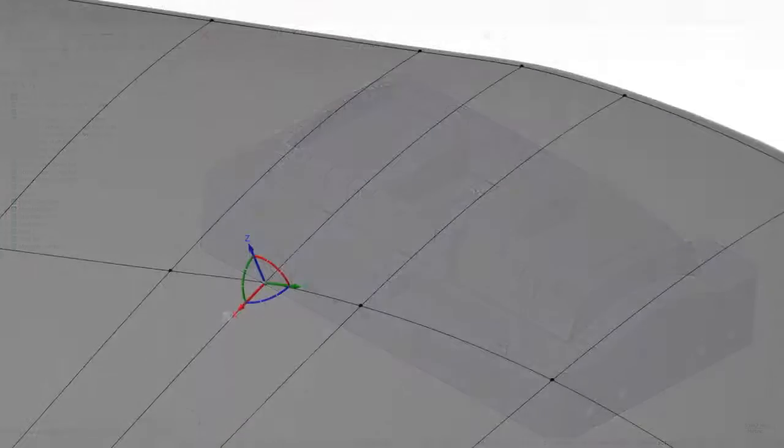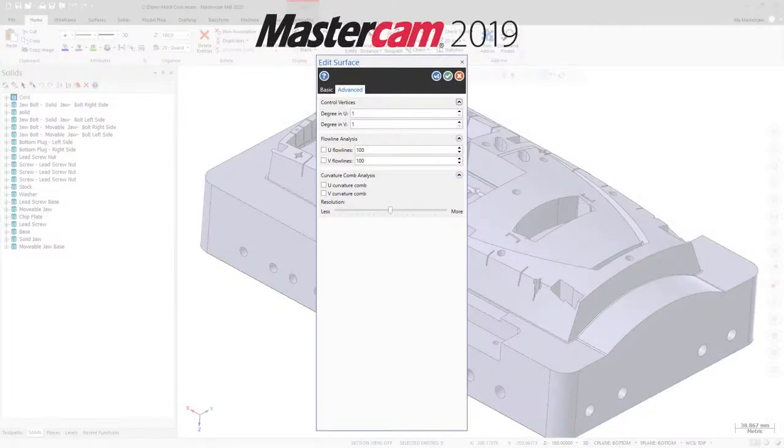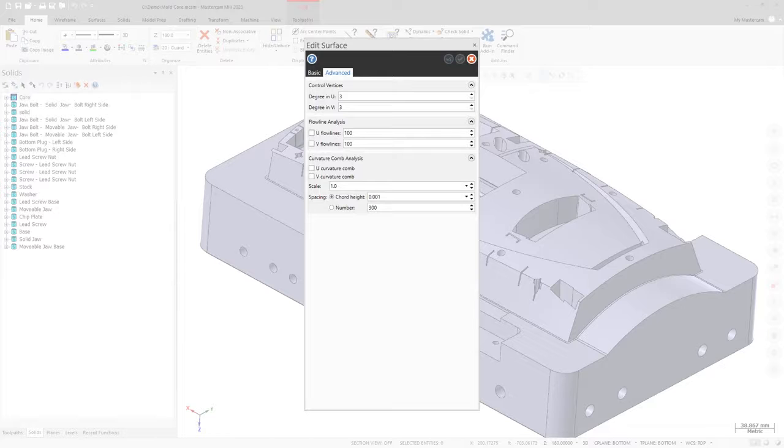Curvature combs represent the curvature of the surface and display curvature continuity or discontinuity. In previous versions of Mastercam, a sliding scale was used to control the curvature comb. Starting in Mastercam 2020, the sliding scale has been replaced and the scale value now controls the display of the curvature vectors. You can also control comb spacing with the new chord height and number options.